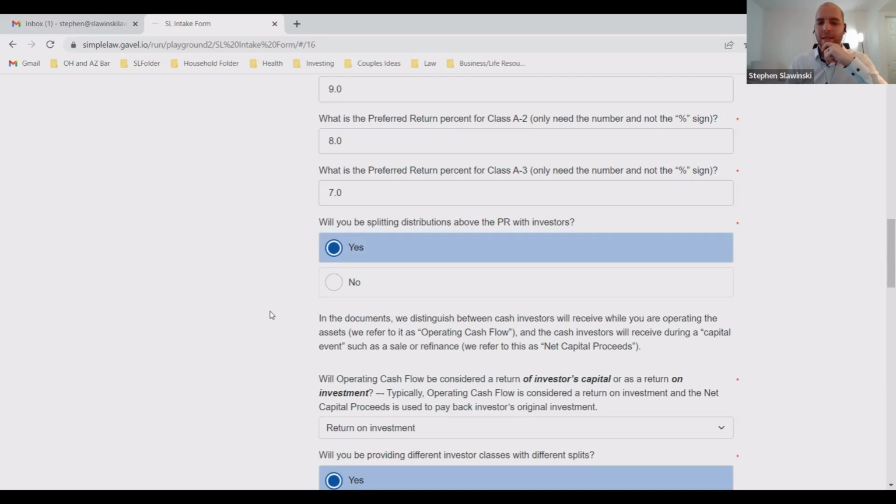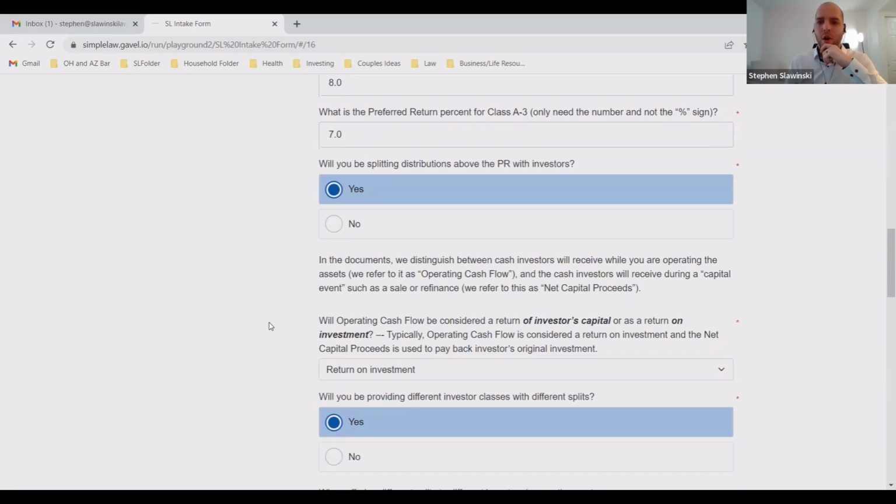But if that's the case, the next question I want to know is, are you going to treat cash flow during operations as a return of investors' capital or a return on investment? You could talk to a CPA as to whether this is really a huge difference, because ultimately the investors are going to get the same amount no matter what, but it does matter as far as how their capital is going to get treated from a tax perspective.